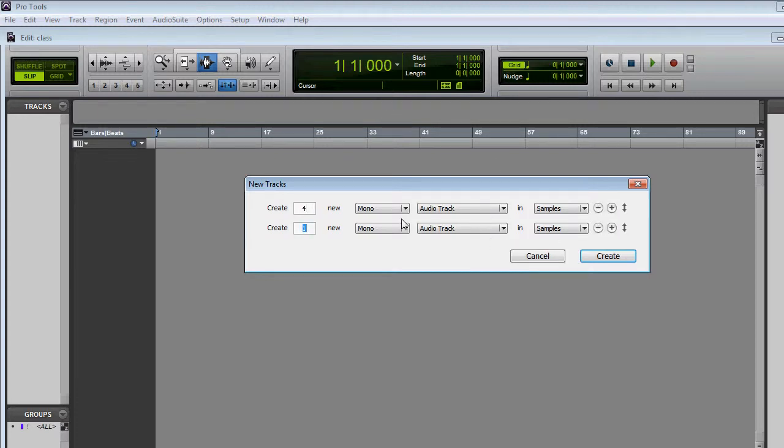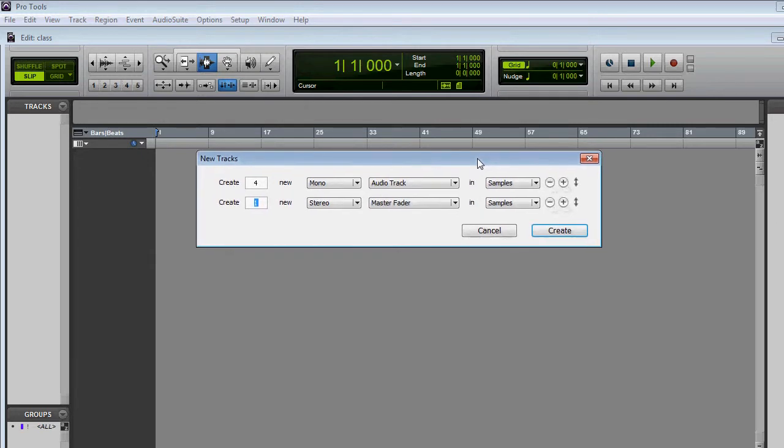You click this add button to add a new track. What we're going to create is a master fader. That's sort of where the mix sums up all these separate audio tracks into one track that is basically your final mix. So we're going to do that as well.